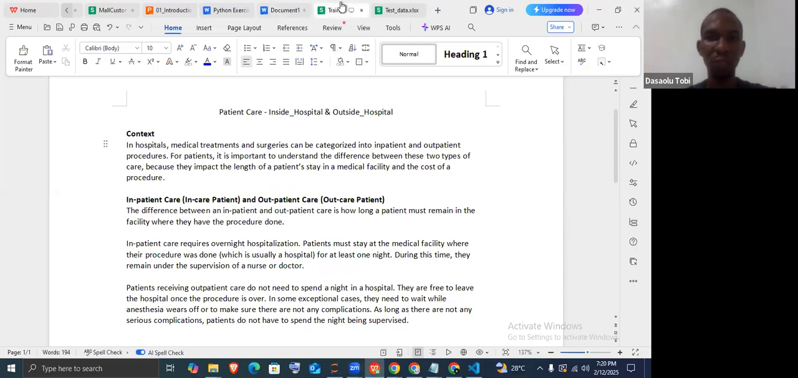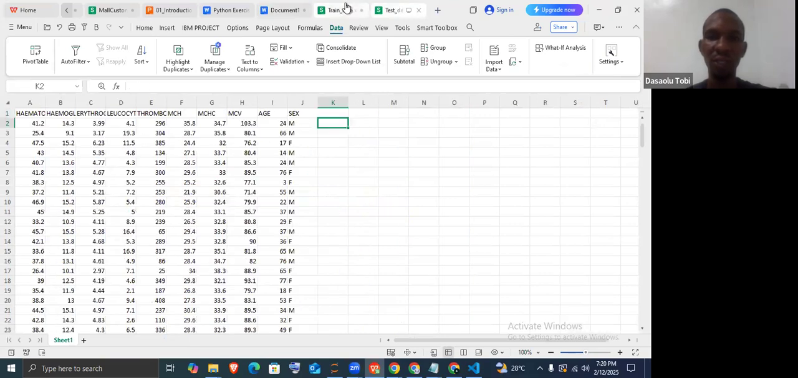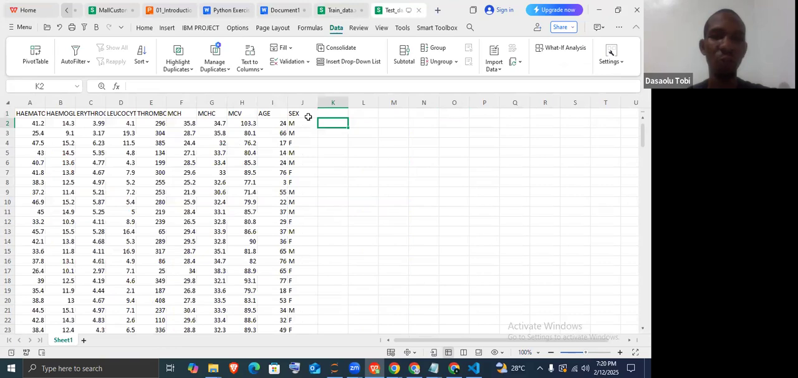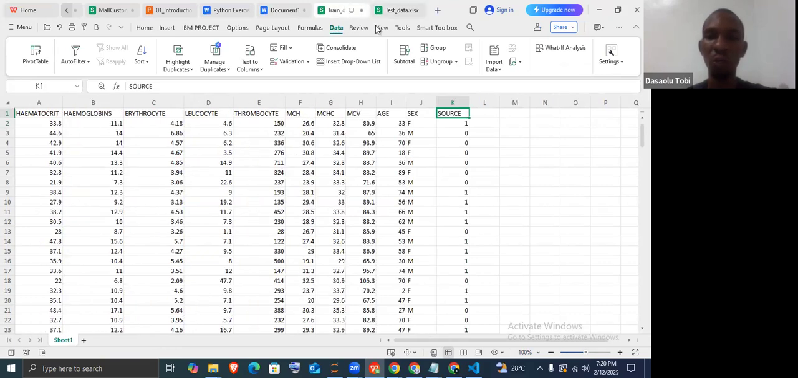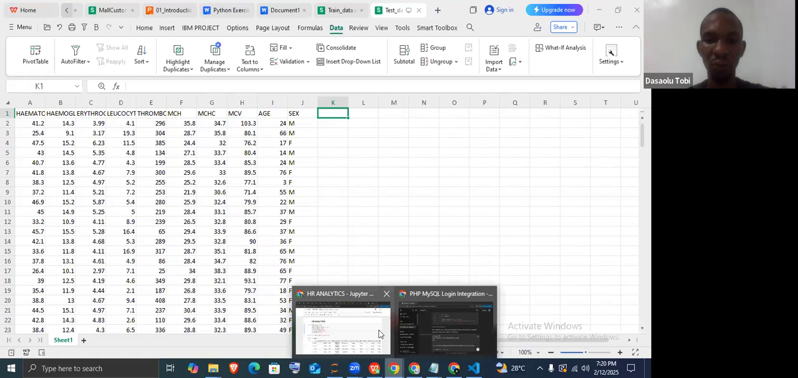We've already seen our data. These are our training data set and our test data set. In our training data set, we have something we call the source, but in our test data set, we don't have the source. So what we need to do is build a model with our training data set, then use that model to predict our source. That's what we are basically doing in this particular project. So proceeding from there, I'm going to just go online.